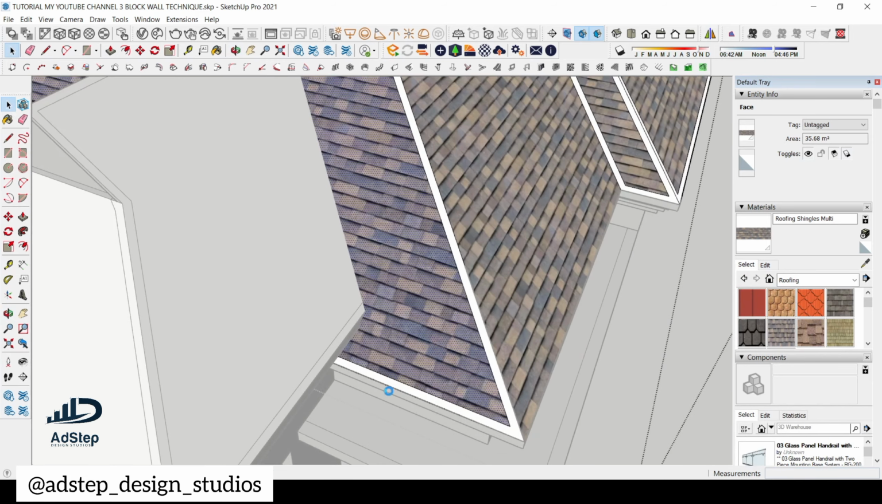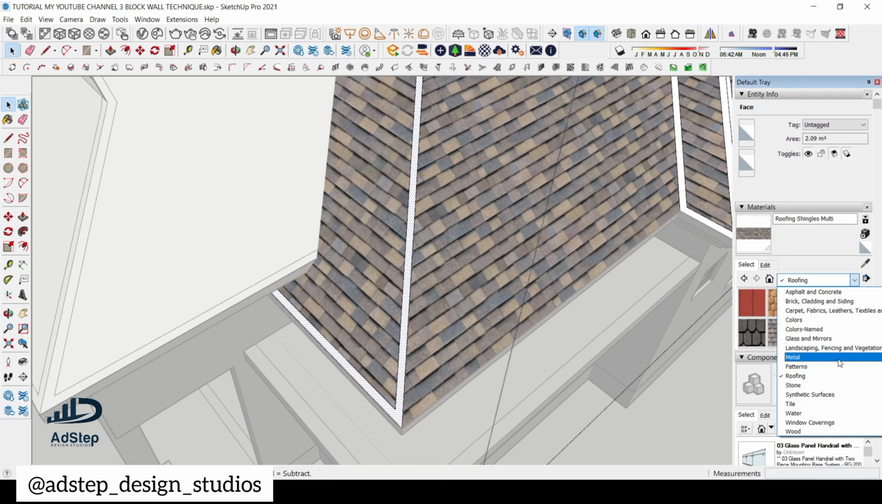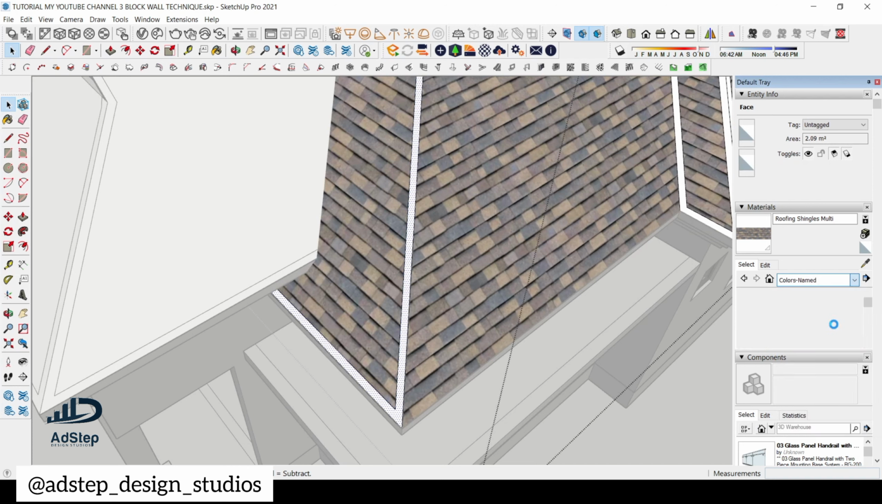Maybe for this ridge too, I want to apply a color. I want to use color for my ridge. So just come to your color name. I'm using this color. Click on this color.